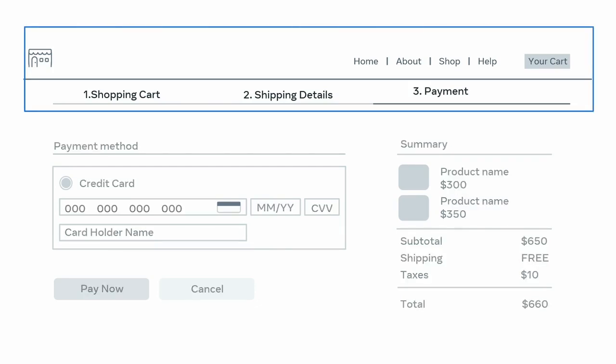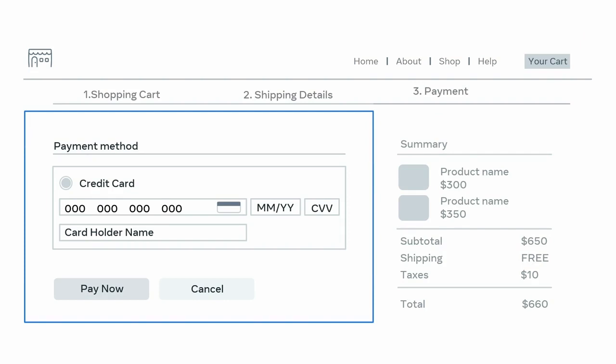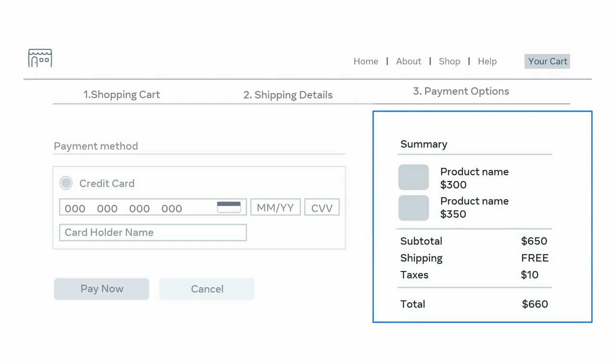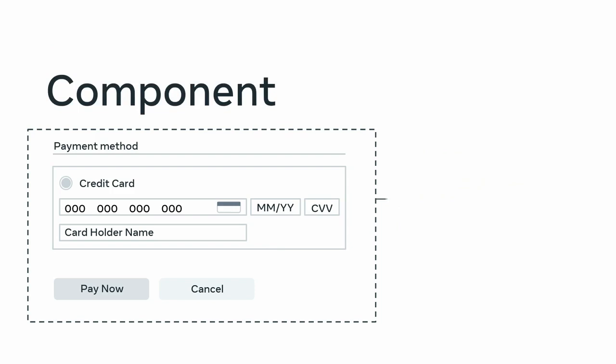The header section contains the company logo with a navigation menu and a button to view the shopping cart. The payment section area contains a form where the user inputs their payment information. Finally, there's a sidebar with the order summary information. As the components are self-contained, they have their own HTML, CSS, and JavaScript logic for functionality. For example, the payment section component has a JavaScript function that submits a payment when a button is clicked.